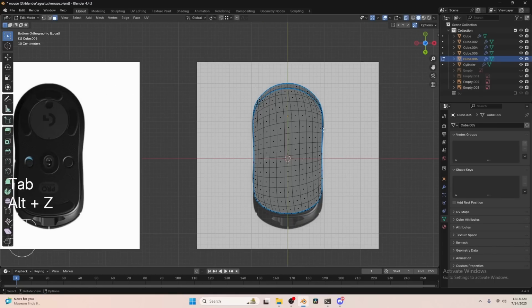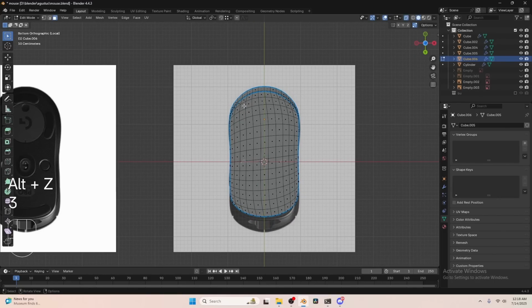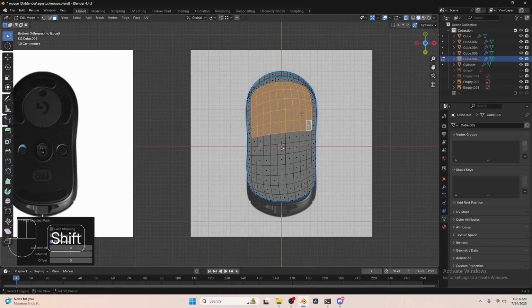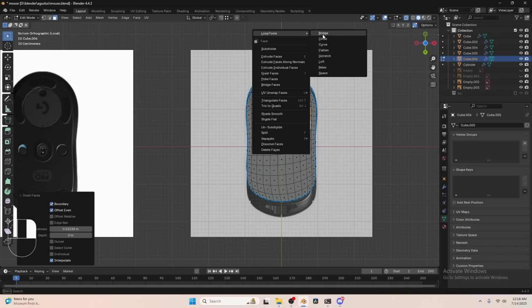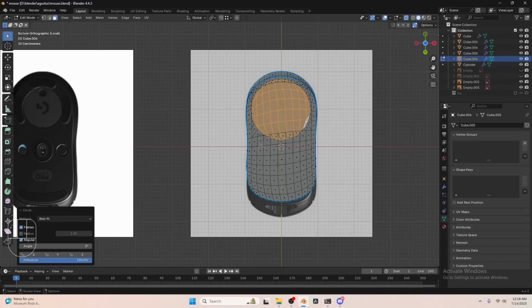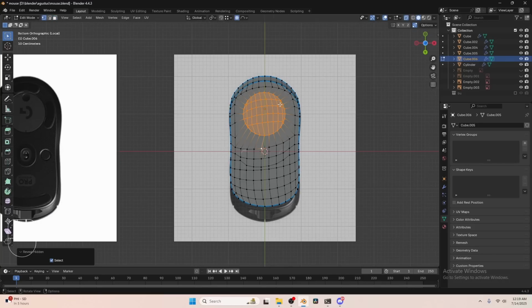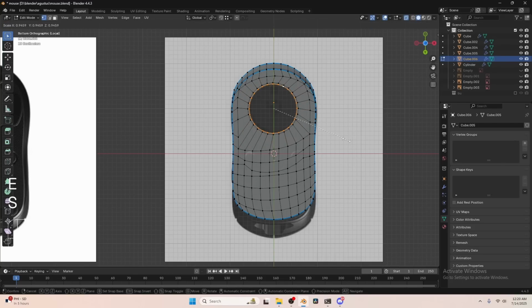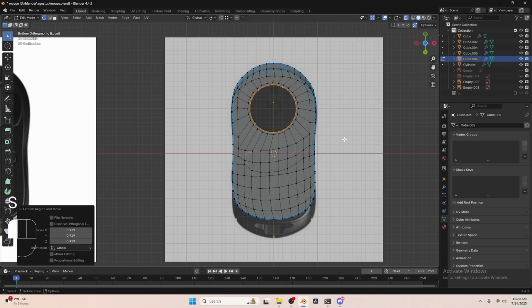Back to this object, Alt Z, and I'm going to click this face, hold Control till here, then press I to insert, just a little bit like this, then right click loop tools circle, S to scale it down. Okay, and this one I'm going to press X, delete the face, select all of this edge again, press E to extrude, S to scale it down, just like this.